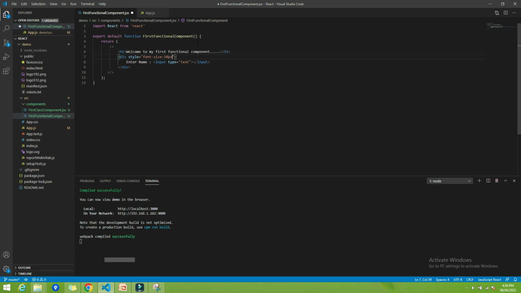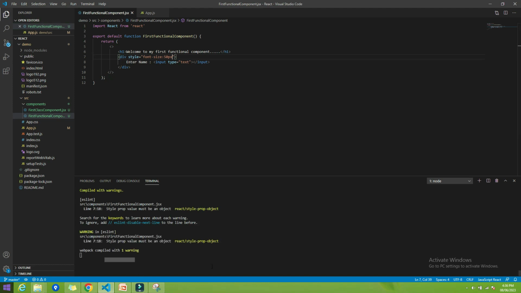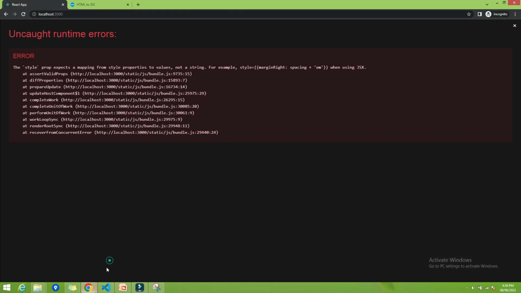Alright, now I saved it. Okay, now let's go to this. Oh, what is this? We are getting the error as soon as I added the style component. Okay, so what is the error?